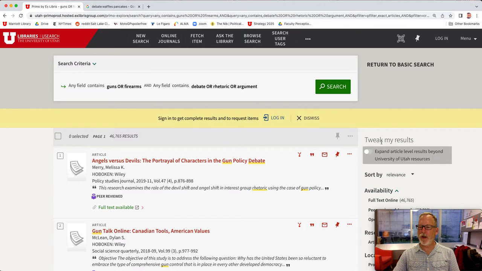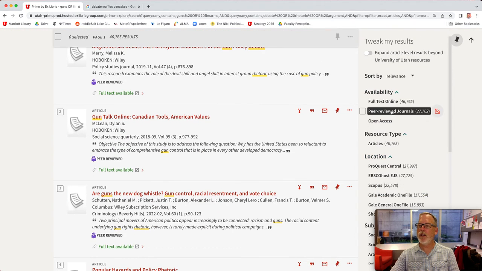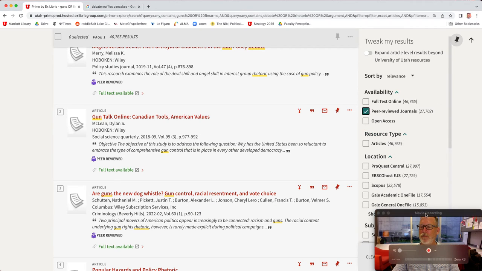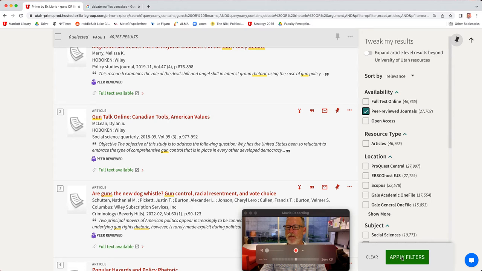46,000 results, but on the right-hand side, you can go down to peer-reviewed journals. That means this is scholarly. These are academics who are going to show you their data, the methodology, and they're going to process some of that stuff we found on the open web, and they're going to say, this is the most important argument. I have to move my head and apply the filters.